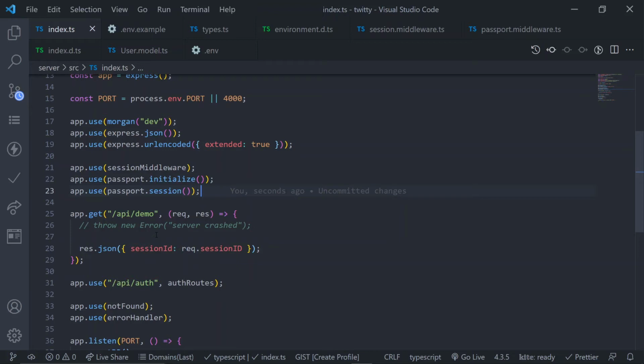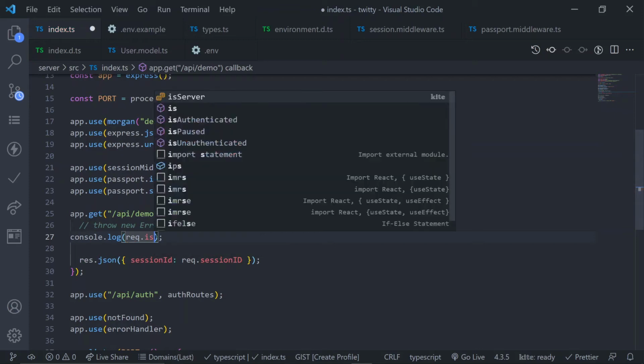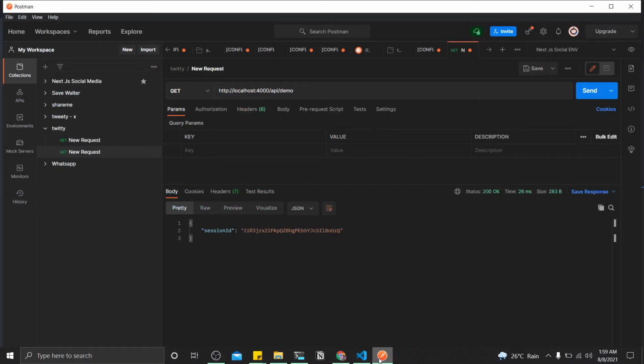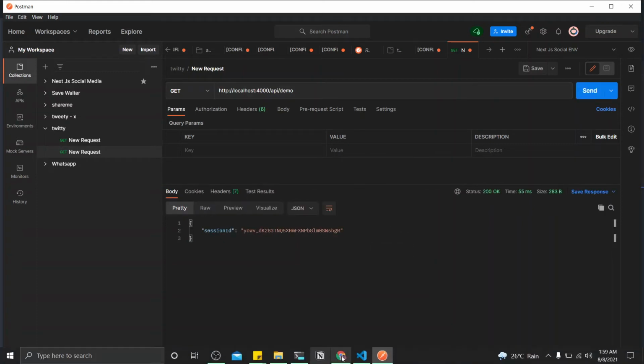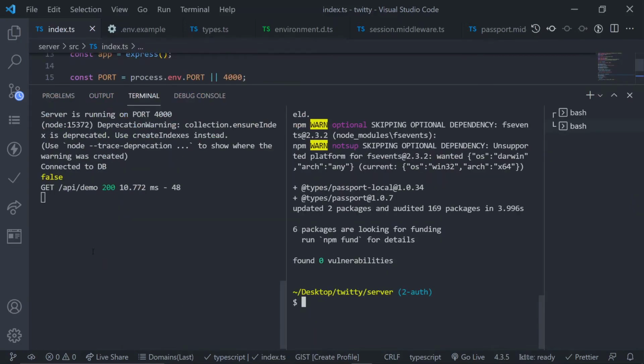Inside this API/demo, just log something like request.isAuthenticated. It means if the user is authenticated or not. This is a function. So save this and go to Postman and make a request to the demo. So API/demo, click on send. You got the session ID. Go to console and you should see false. Yeah, you have this false. So the user is not authenticated yet, right?